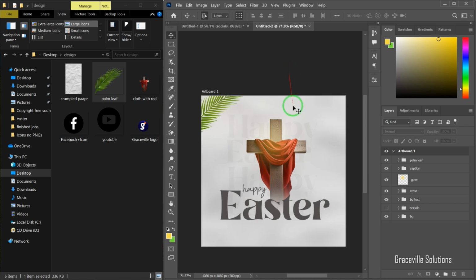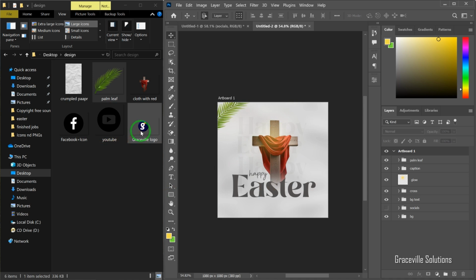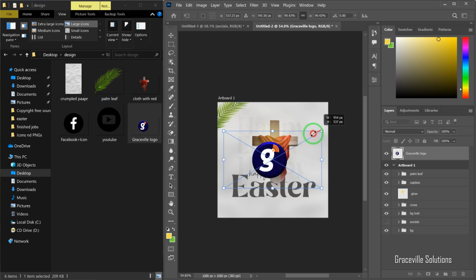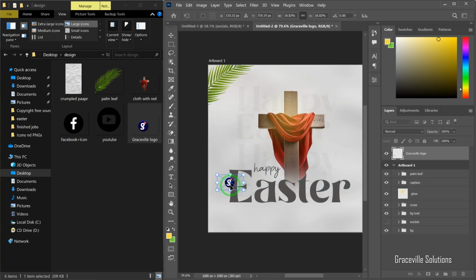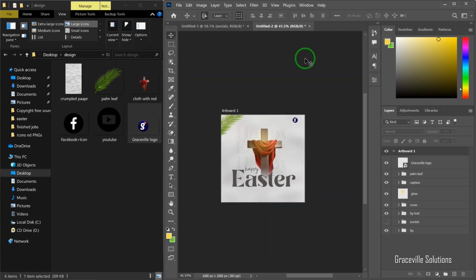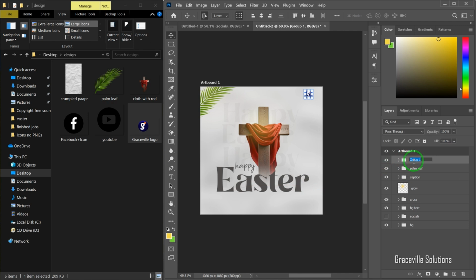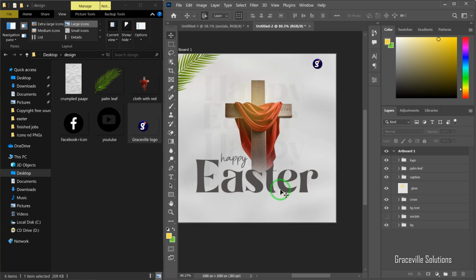Okay, so next up, I'm going to bring in the logo, the brand. You can drag it here, then resize it and position it like so. Now let me group this. It's very important that you group your layers. I'm going to call it logo. It makes your work better organized.